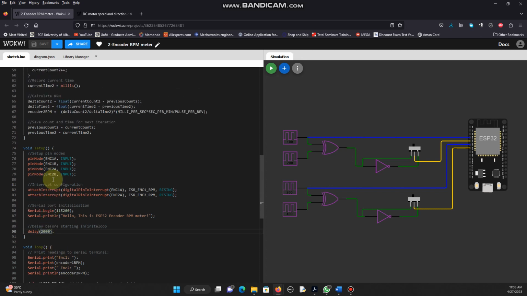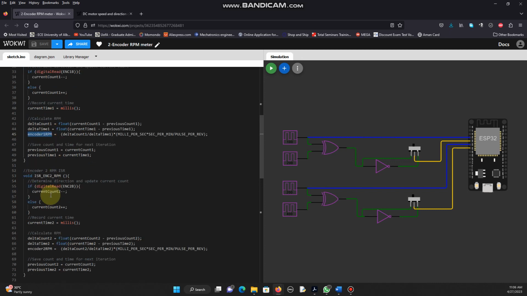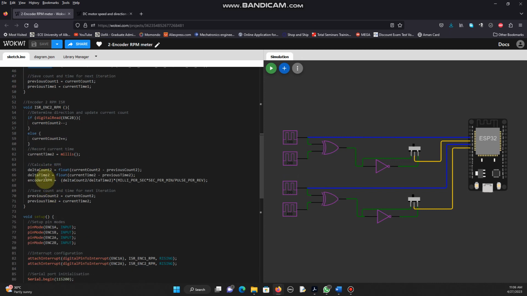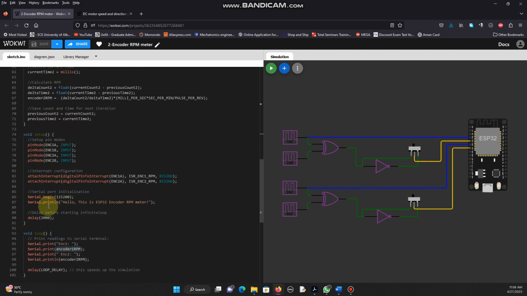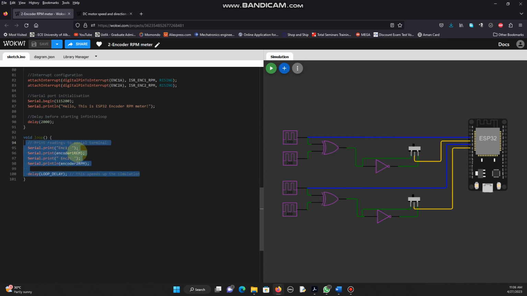This delay is because we found that when running the code, initially the calculation produces invalid values of RPM for encoder 1 and encoder 2, and then the values stabilize after a second or so. So we just use a 2-second delay before starting the loop, which prints the calculated RPM values and just has its own delay to improve the simulation speed.